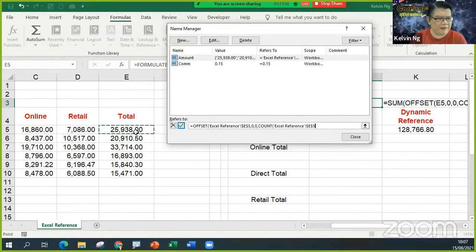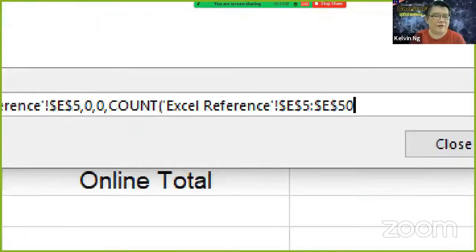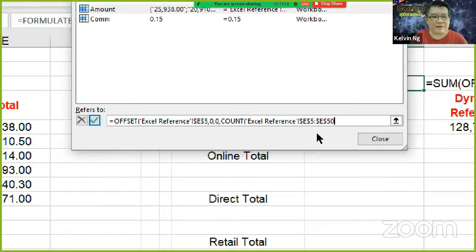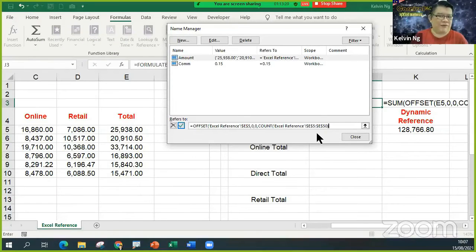So E5, then I quickly put a colon and it will say E5 to E5. Remember, I just put 50 just now. So it's the same thing that I'm doing earlier, right? E5 to E50. So if you think 50 is too little, you can put 500 or else 5,000 or 50,000 or 500,000. That's up to you. But I'm just going to stick with 50 so I don't have such a big number.